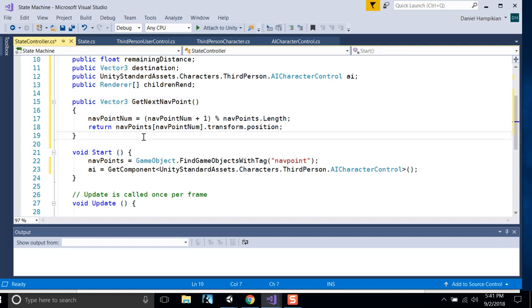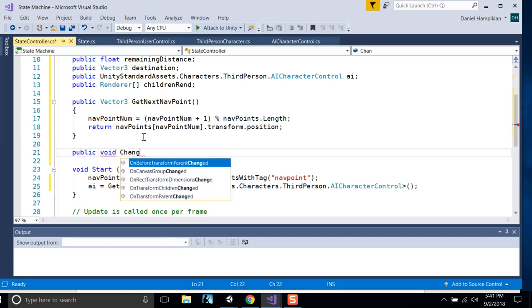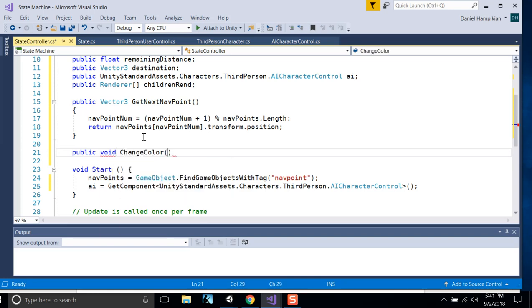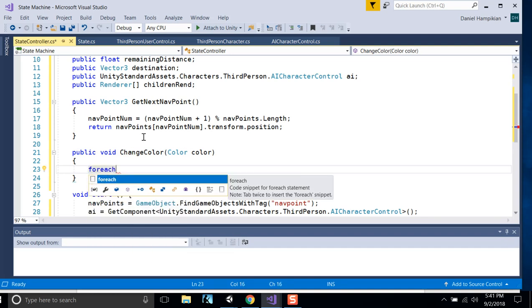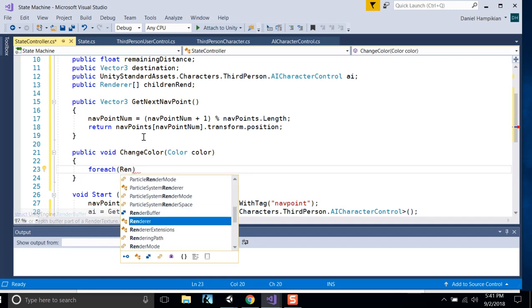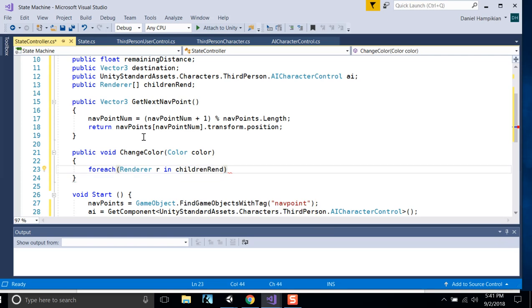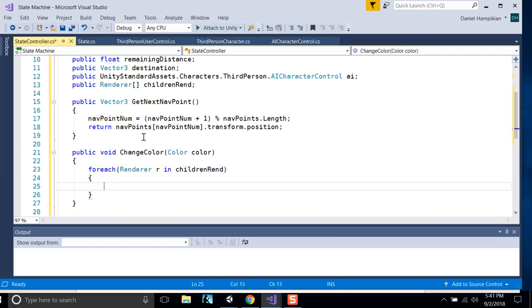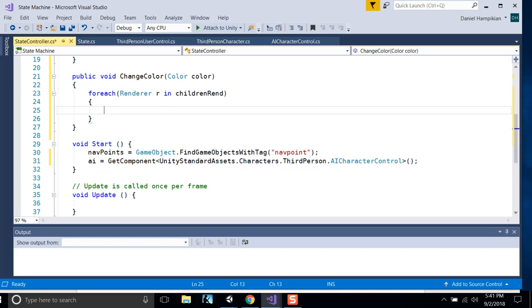Alright, let's handle the color change. That one's pretty easy. Public void ChangeColor. This is a cool script to just have in your head. We pass in a color and we're going to change the game object of interest to that color by changing all the renderers. So for each renderer R in our children array of renderers. Oh, and did we get a reference to that? We did not. Okay. We probably should do that.